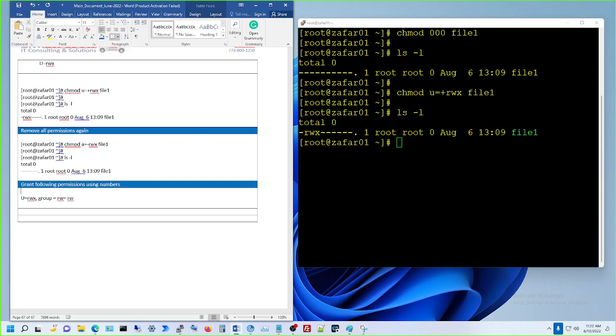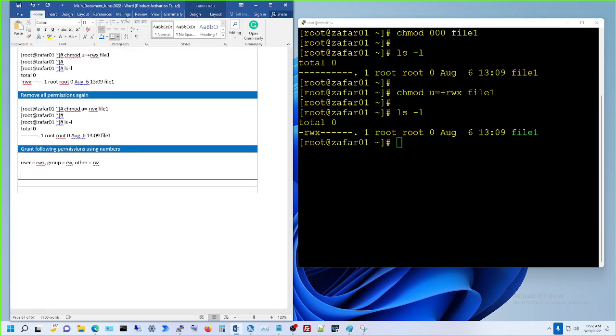User, I want you to have read write execute. How about that? User is read write execute. Group read write only, and other I want read write only. So using numbers here, let's do the math.